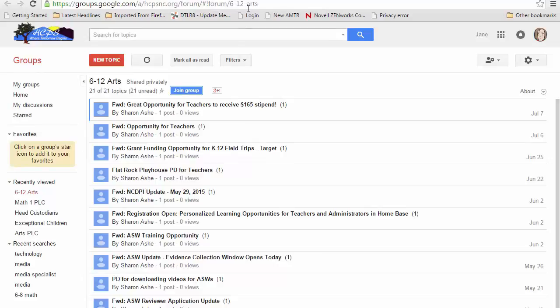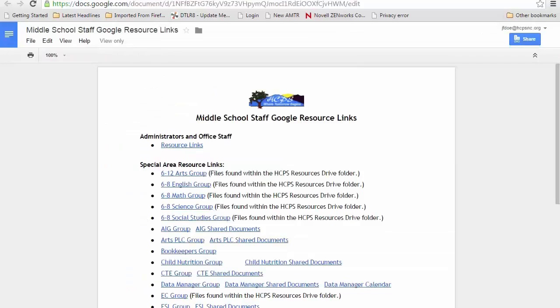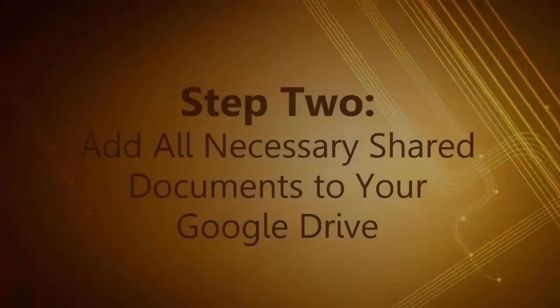This is very important. So what you'll want to do is spend time going through this list and joining any group that you need access to. Remember, in order to get an email sent to a particular group, you have to join that group.